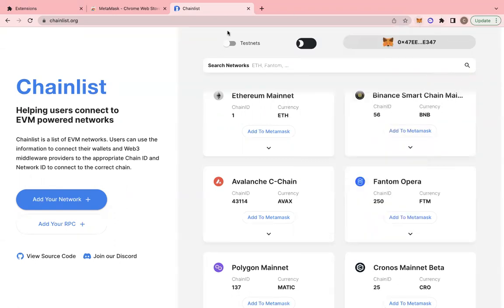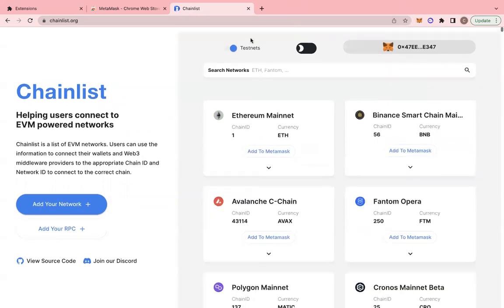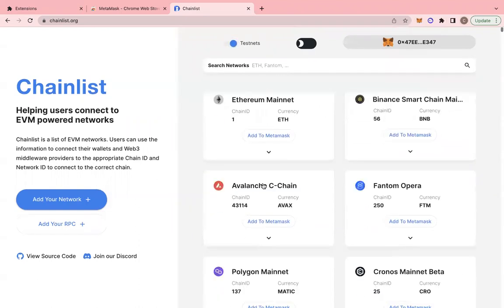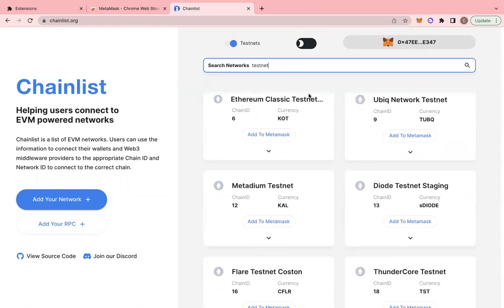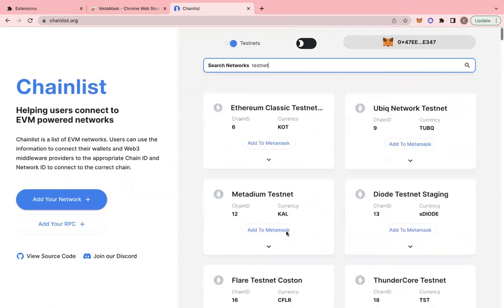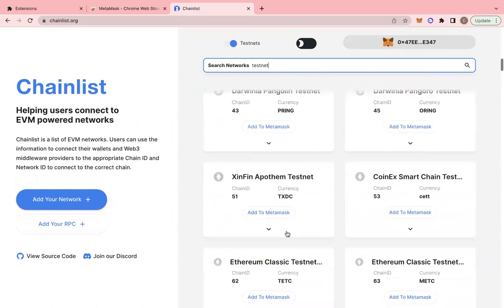Now, for our use case, we want to use testnet. Now that I've activated this testnet button, I can see different testnets. Let me just type the word testnet. Can you see there's Ethereum testnet, Metadium. These are different testnets that we'll be working with.